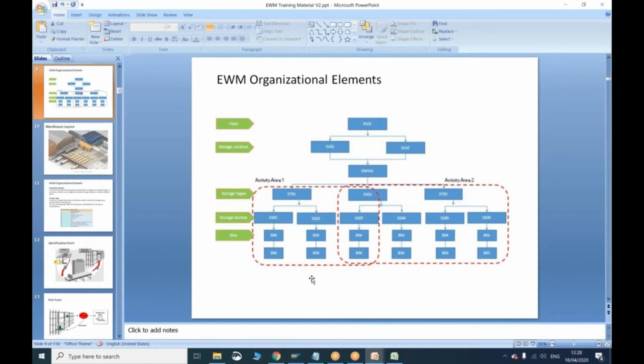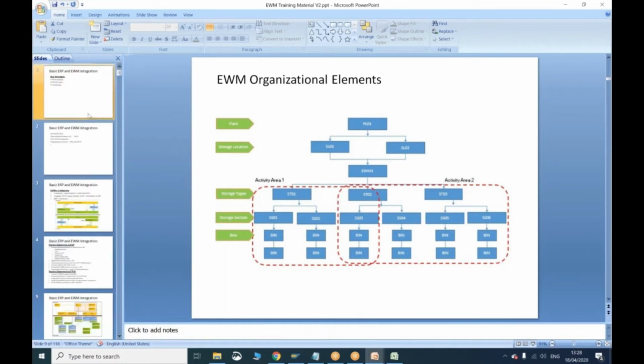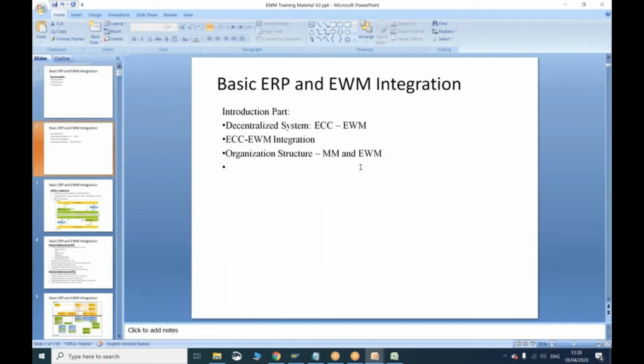You create a storage type, and within that storage type you create sections, and within the sections you have bins. Bins are the places where you physically place the stock. So you define an organizational structure and organizational elements, like in MM and WM. This is a basic fundamental requirement so that you can run your business. Once you have defined your organizational structure, only then can you run your business.